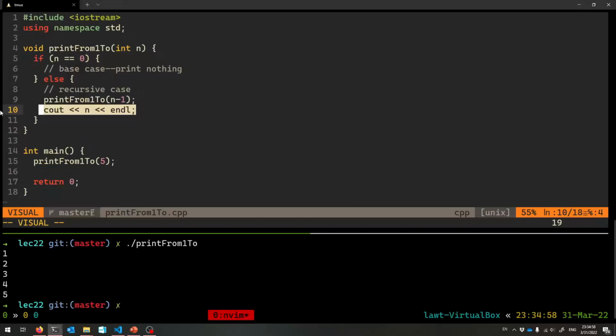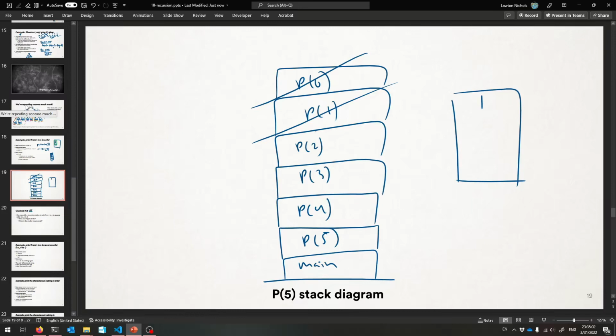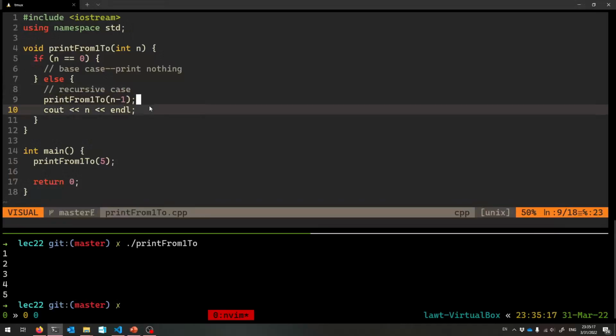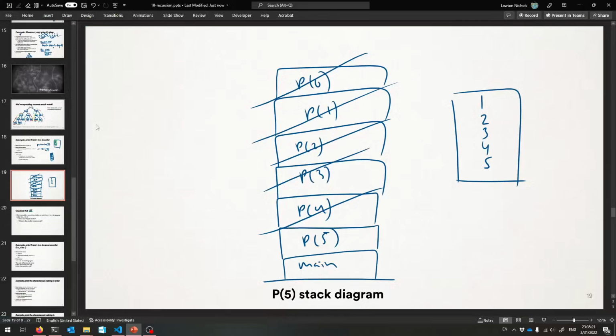Now, everybody's waiting on this line to have it complete so they can print its n. N is 2, n is 3, n is 4 in all of these cases. So p of 2 prints 2. P of 3 finished with the recursion prints 3. P of 4 finished with the recursion prints 4. And then p of 5, again, waiting to print from 1 to 4. That's finished. Now it prints its 5. And it's done. And that's why it prints from 1 to 5 in that order.